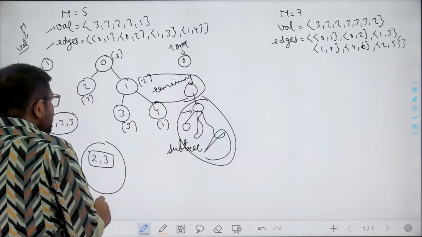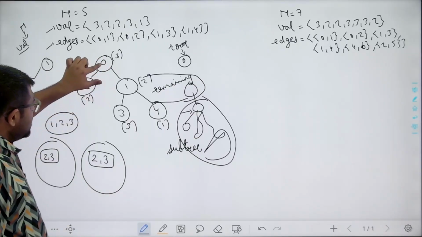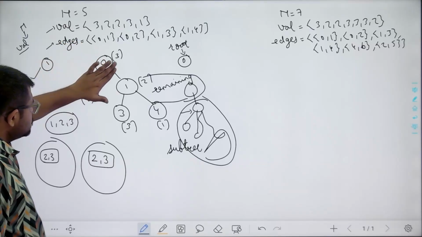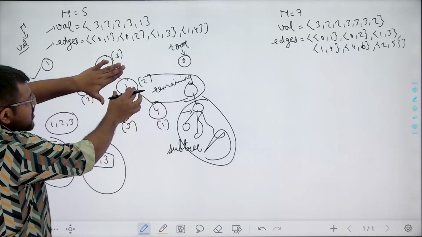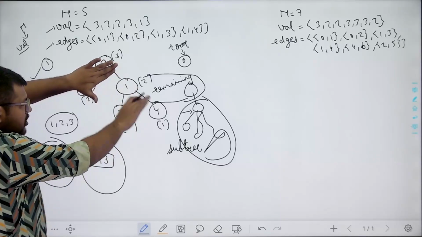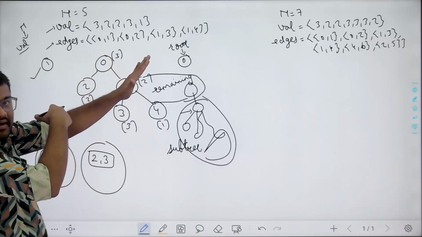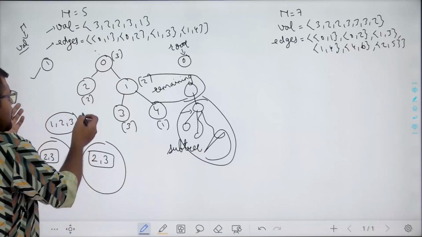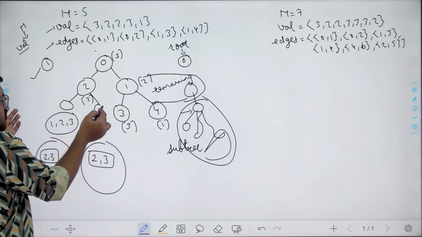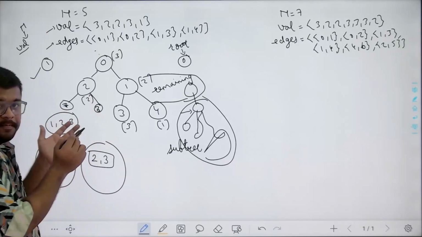For example, if I remove the edge between 1 and 0, and 0 is the root node, then one part is the subtree having the root node as 1, so all the nodes are the descendants of 1, and another is the remaining part. It does not necessarily mean the parent of 1, it is the remaining part, because there might be more nodes. Are you getting my point? Let's say 7, 8, etc.